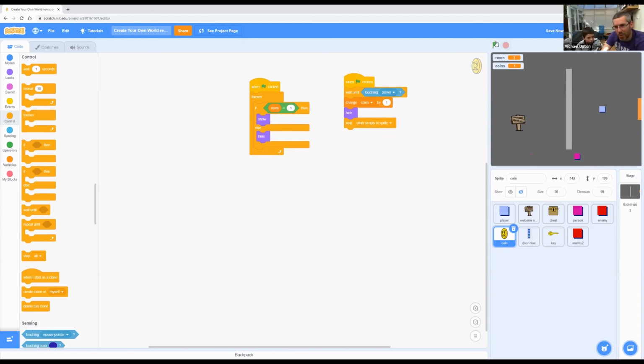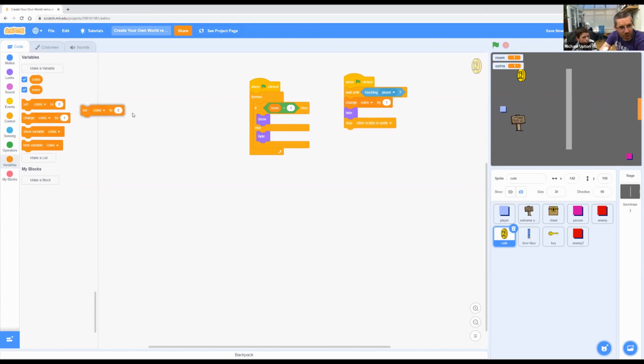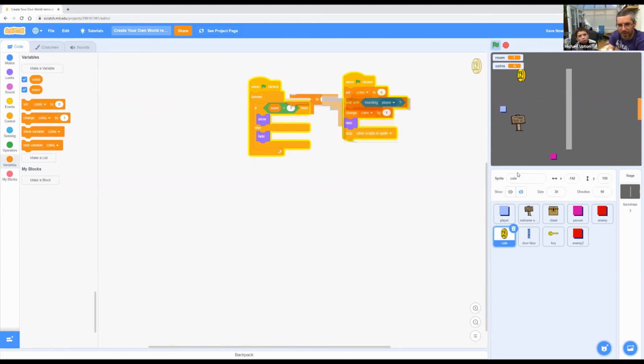And what happens when we start the game? Oh, we've still got a coin. We forgot to initialize something, didn't we? We want to make the coins 0. So how about we just do that here when this is clicked. In variables, we set coins to 0. There we go. I want it to be able to be multiplayer.